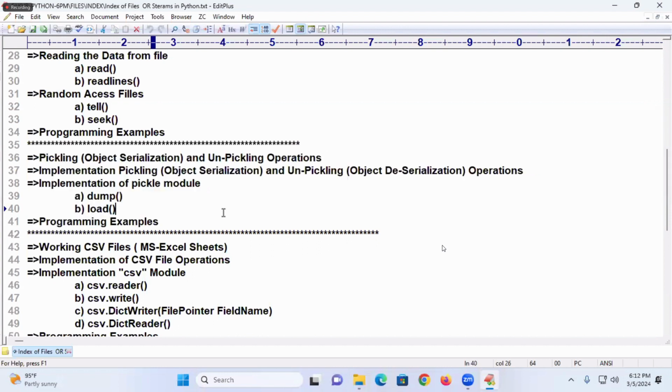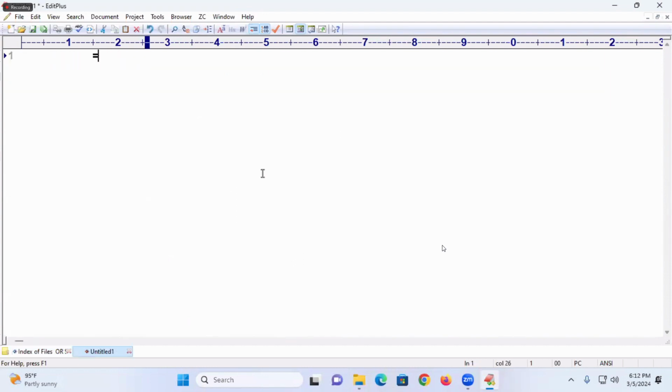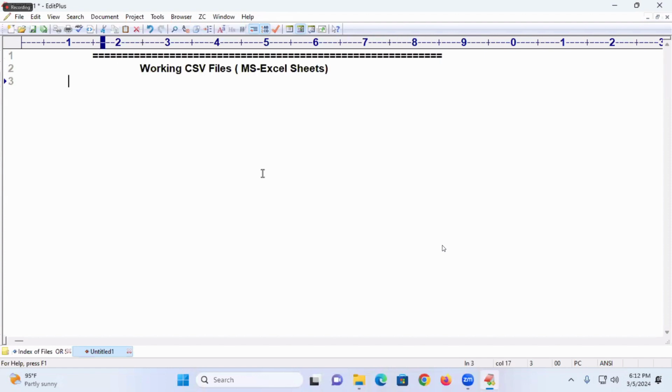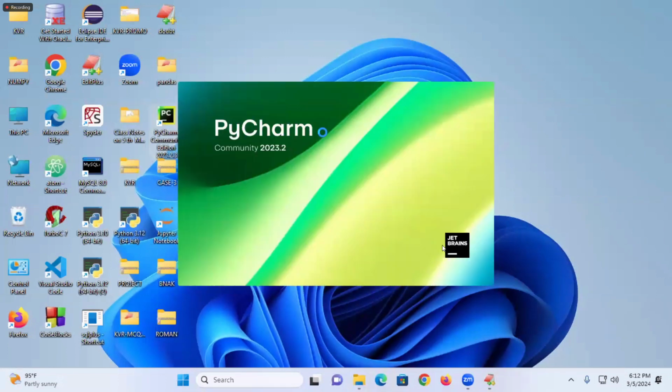Next we go for working with CSV files. I want to take working with CSV files. So let's start with working with CSV files in a simple way, and we'll get deeper and deeper into this concept. See students, go to our previous program. Open our unpickle program and try to look into that.